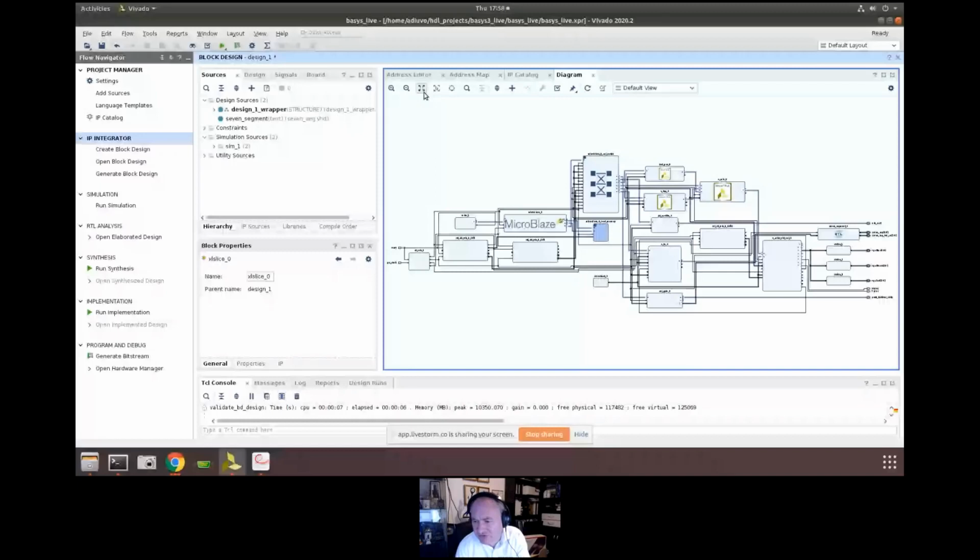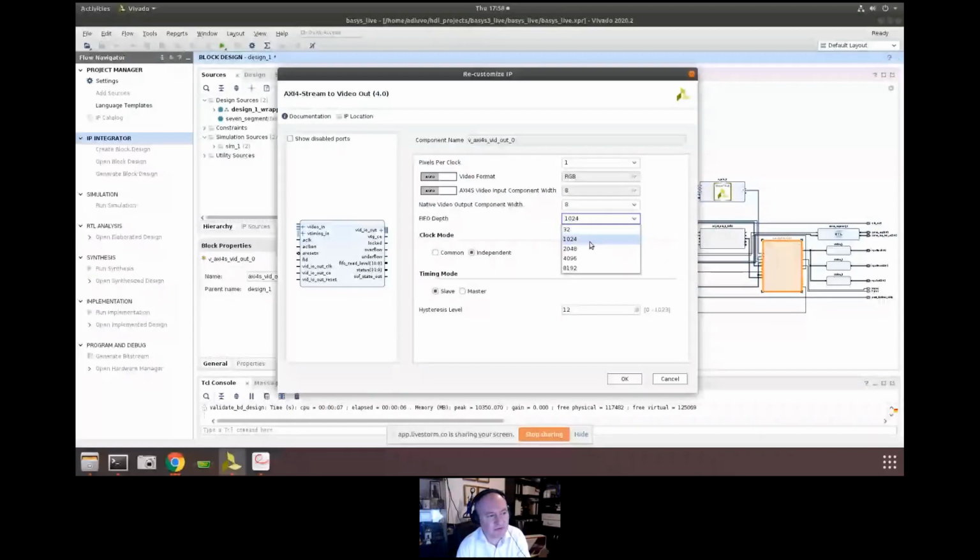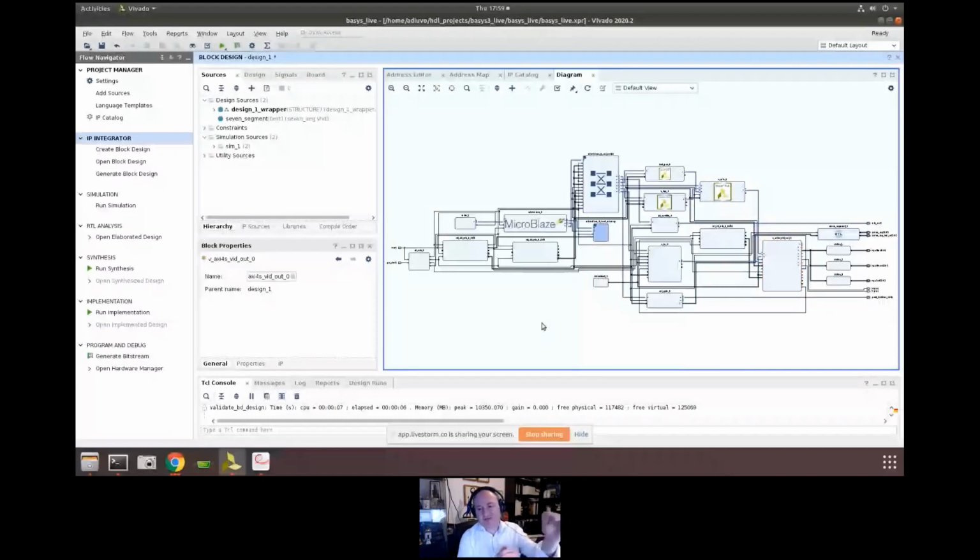Somebody said about a stream FIFO. We'll talk about that in a minute, because I didn't actually add a stream FIFO into the design, unless you're talking about under the timing module, the hysteresis. Oh, the FIFO depth here, and it just gets left as the default value of 1024, and that's just the FIFO that it stores the pixels in before it tries to synchronize with the timing controller to give you the output.